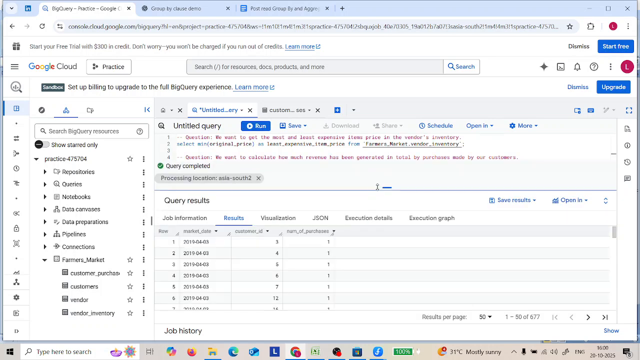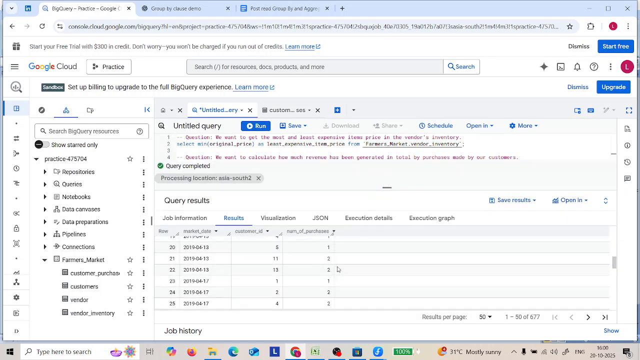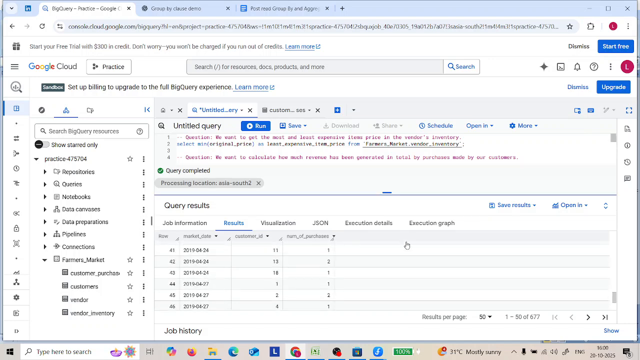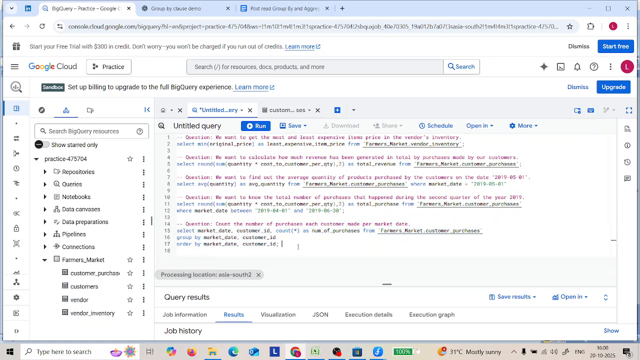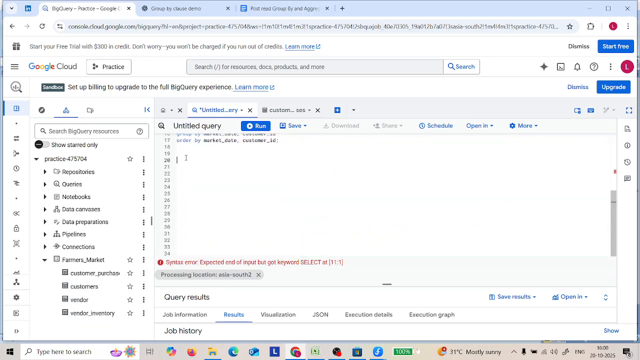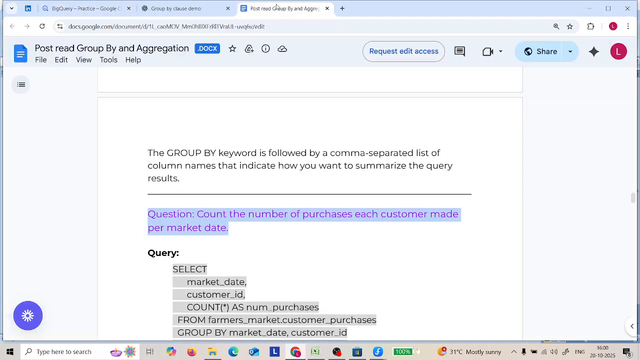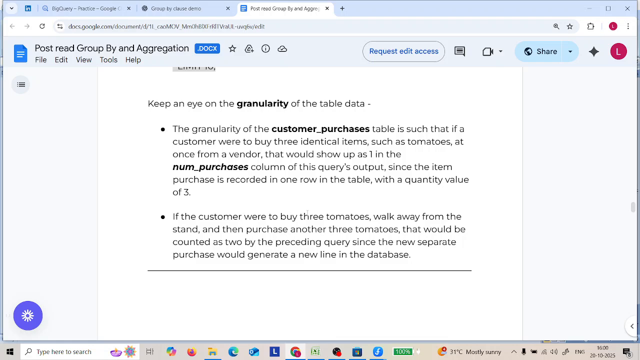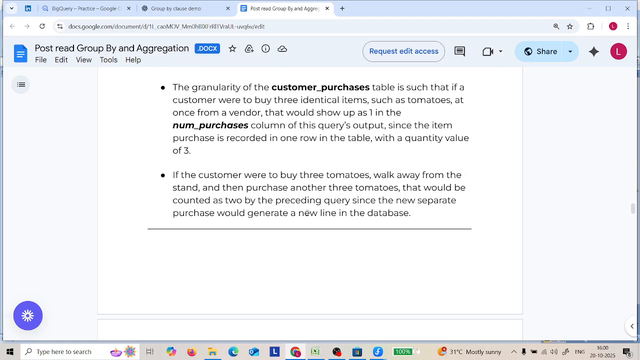Yeah, you can see it is arranged by the customer ID and market date both. So first it is arranged by market date and then by the customer ID. Let's see some more good examples. Okay, yeah, it helps us to find the granularity of the data.